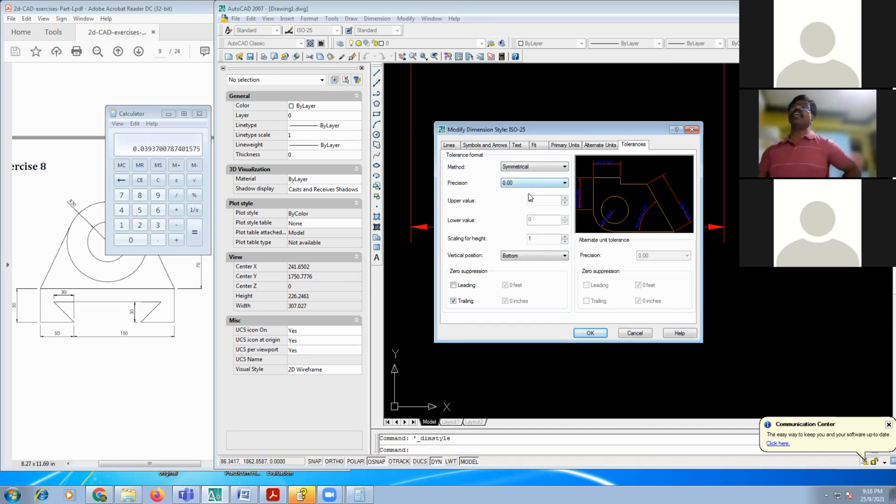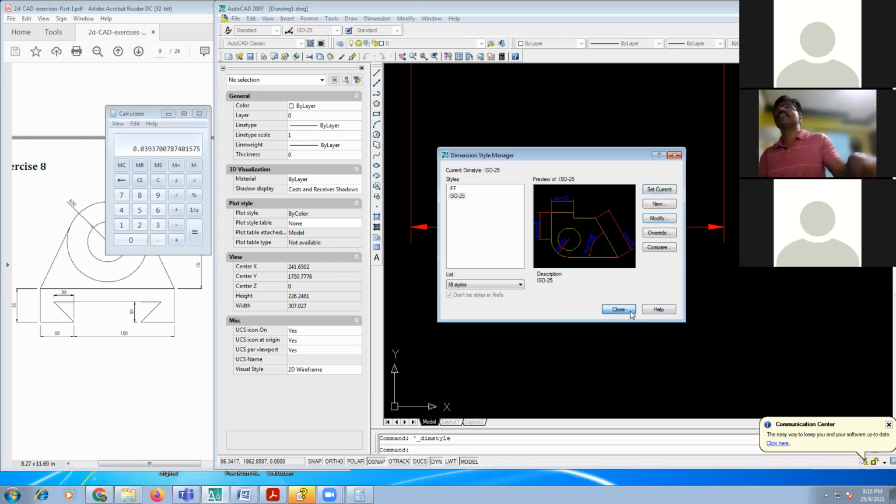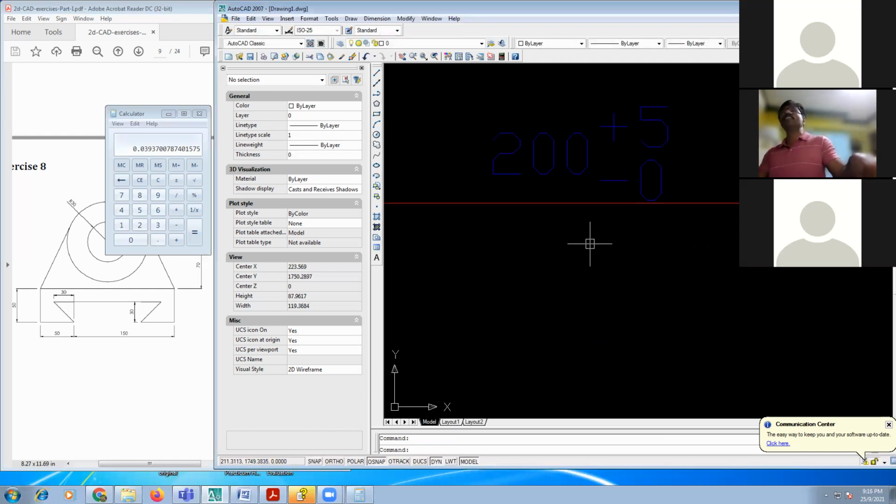Okay, I understand. If you want plus and minus, in deviation you can also give, for example, an upper value of plus 5 mm, and the lower value can be plus 1 mm. See what happens. The value of the position is middle. Set current, close. See, now the minus is 0, plus is 0.5. Okay, do we give the one? Yes, sir. Let me check.